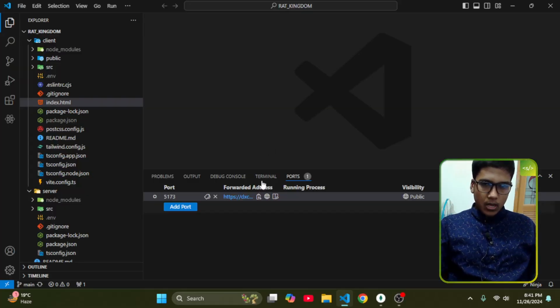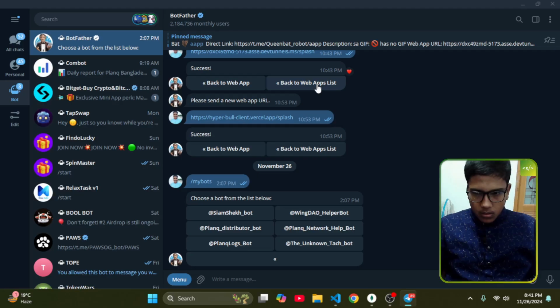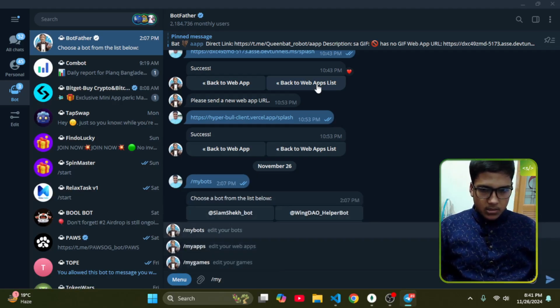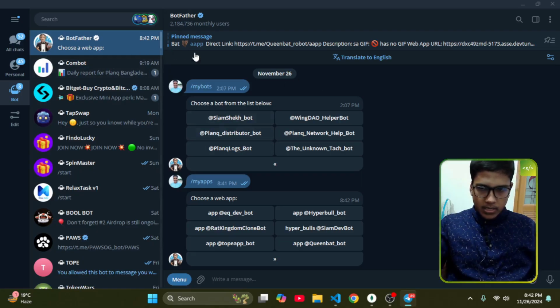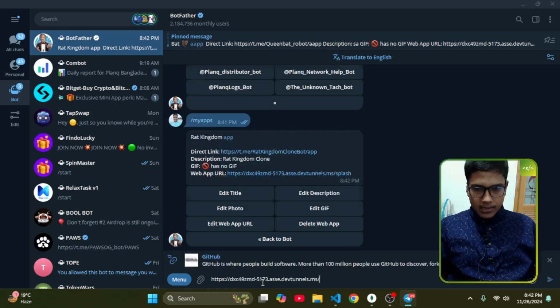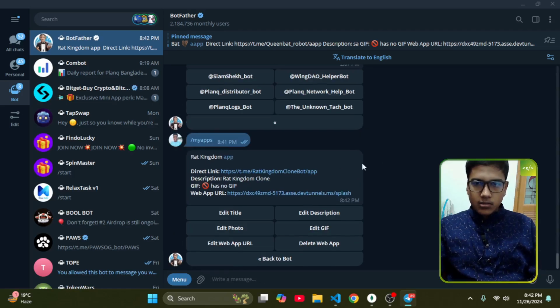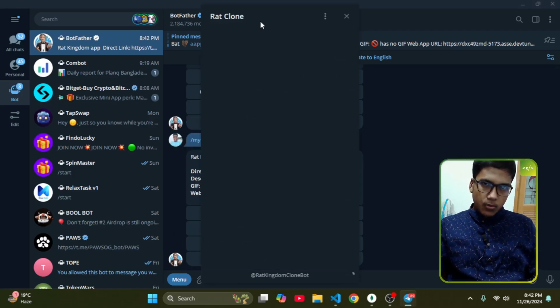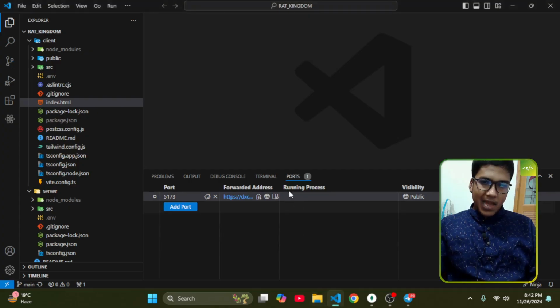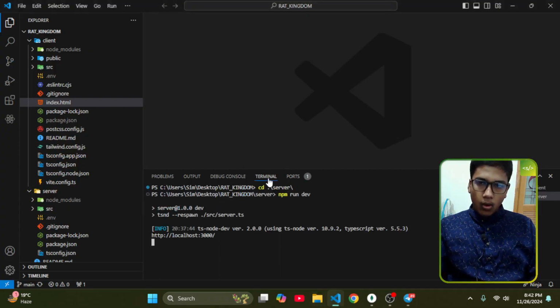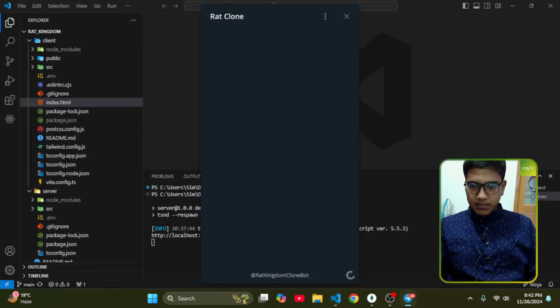However, I need to set that link on Telegram as a mini app, so let's do that. Okay, you can see there are a lot of bots, but I just go to my app, so I can choose a bot. For this, you can see there is the Red Kingdom clone bot. I use that, and I guess that is the same port that I already saved here. So I can just click that link, that will open my port forwarded address, and I can see a live preview on Telegram as a mini app.